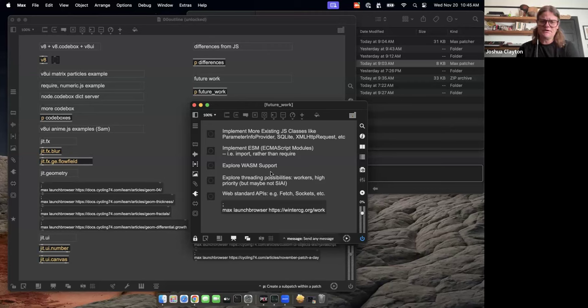I've been piddling away a little bit at WASM support, and I have very rudimentary stuff working, but most complex WASM libraries need a whole lot of additional infrastructure that we don't have, that kind of ties into this web standard API and some of the stuff that Sam had to do polyfills for. So I would like to support WASM inside V8.